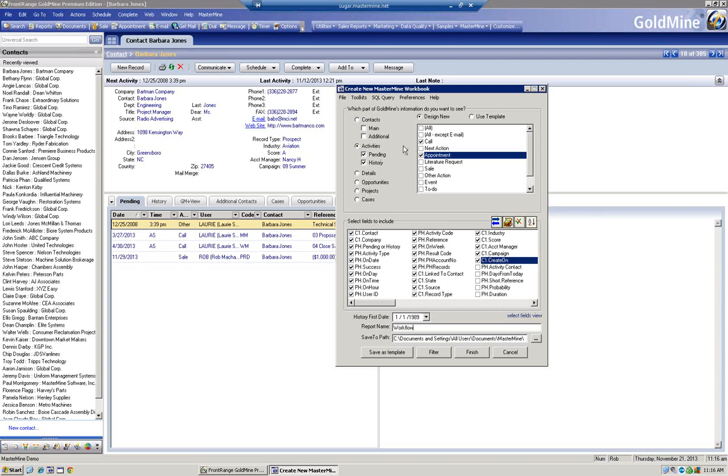If you're not familiar with those, hit use template, and as you go over the items that are in the window, it'll tell you what those reports do. Okay, so let's go ahead and run this report here.